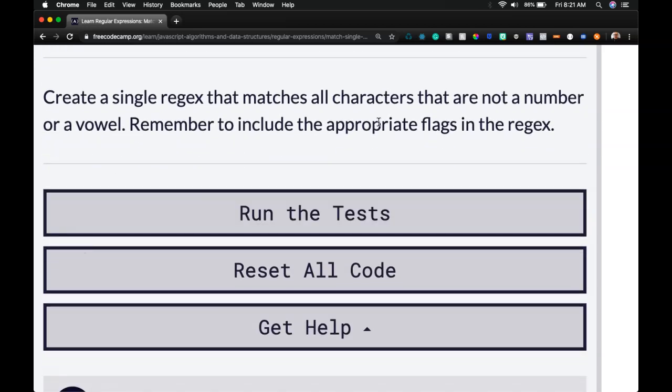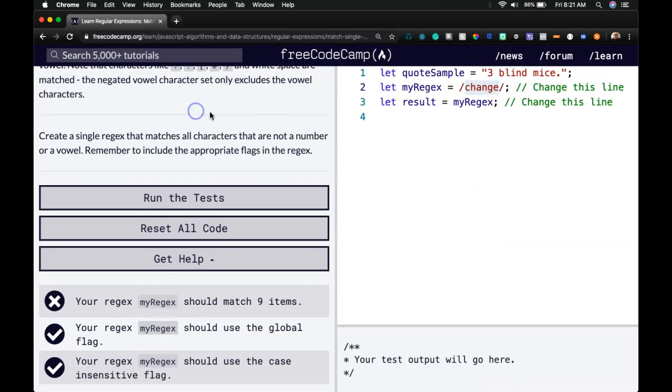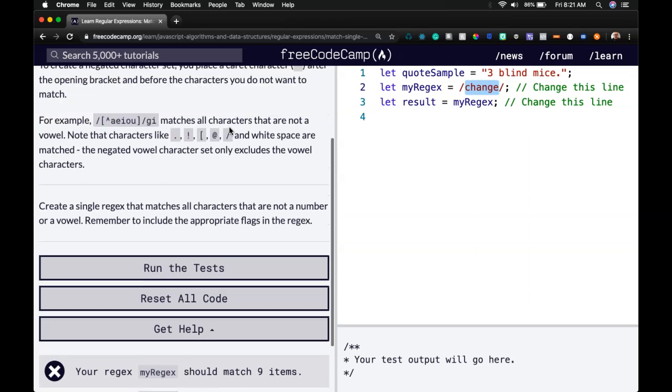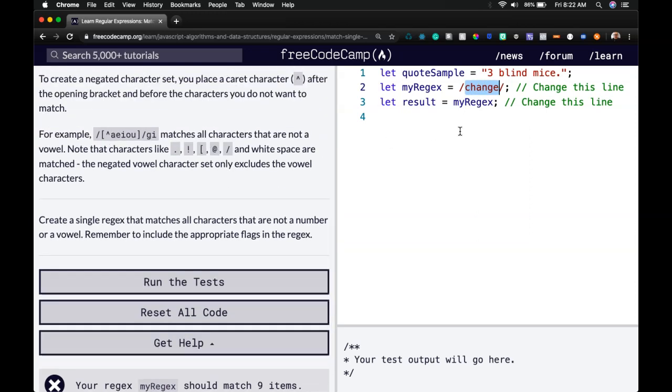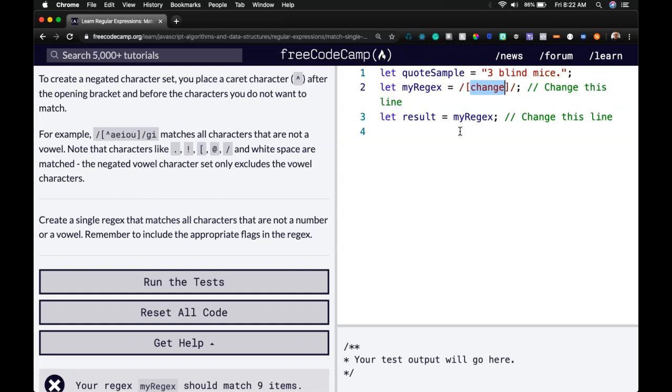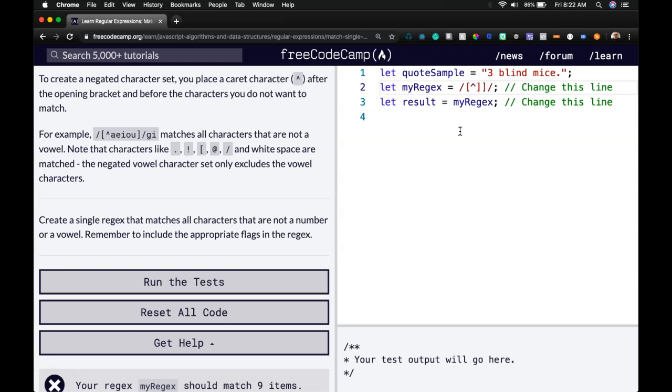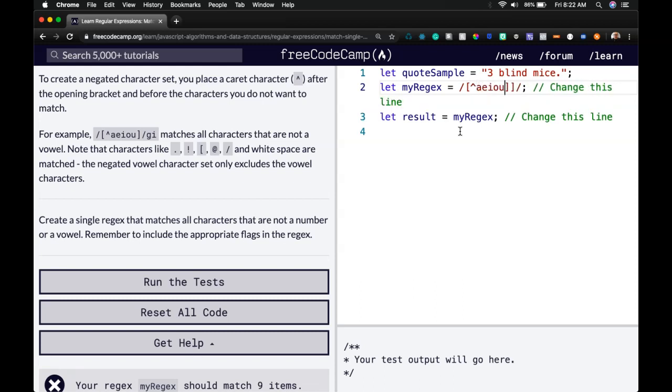Create a single regex that matches all characters that are not a number or a vowel. Remember to include the appropriate flags in the regex. As long as we understand the challenge, they want us to basically do the same thing as here, but we're also not going to match numbers. So we want to match all characters that are non-number or vowel. So opening, closing, caret character, A, E, I, O, U, and then we would do 0 through 9.